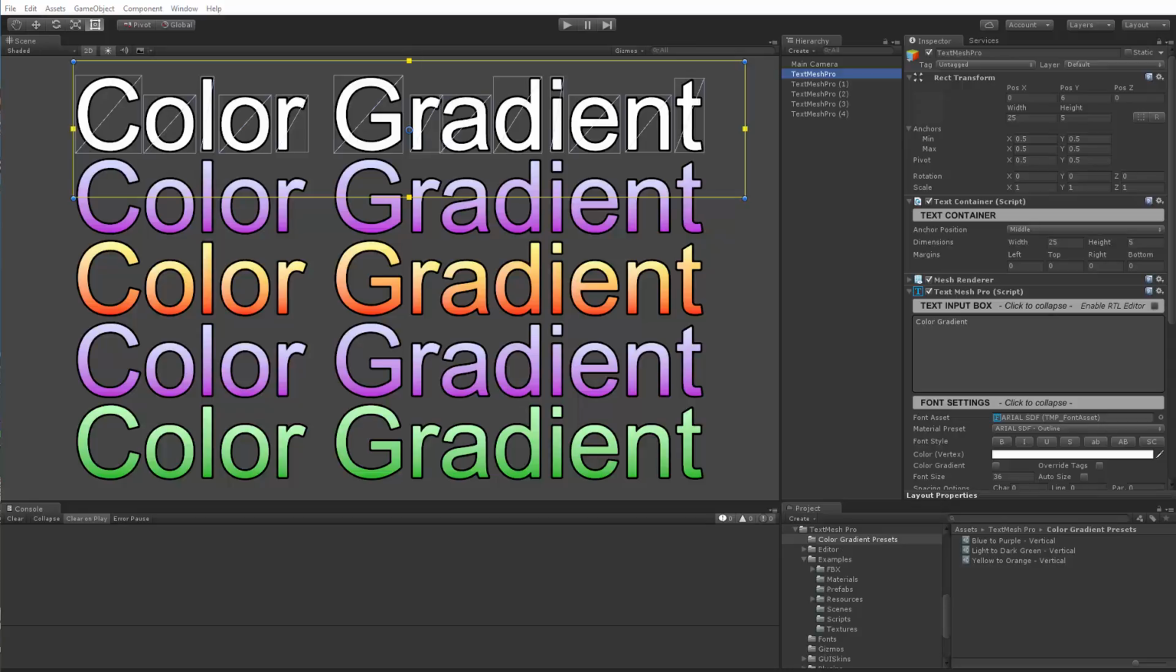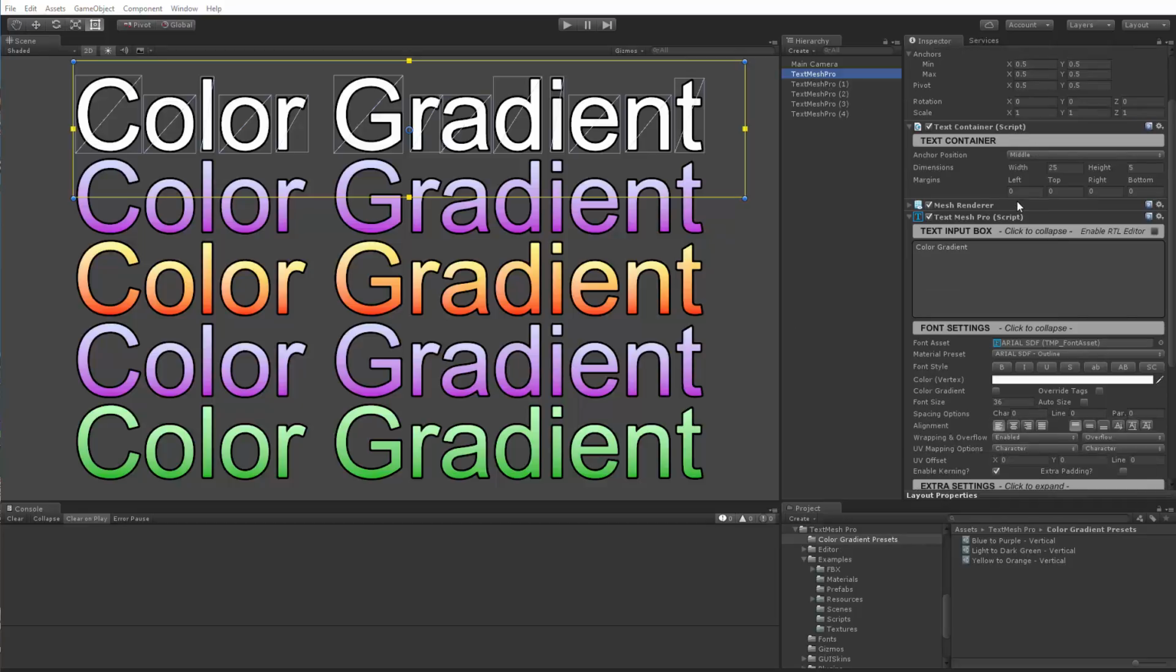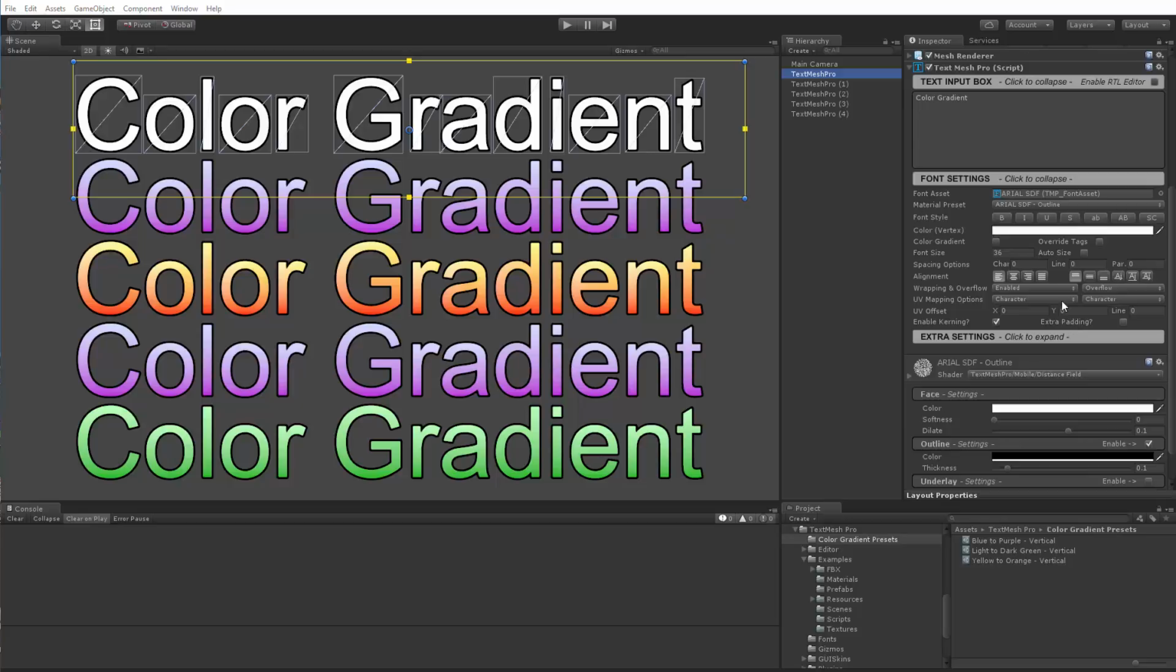Hello everyone. In this video, I'm going to be going over a new feature that I just added to TextMesh Pro, which will greatly improve your workflow when you're working with color gradients. So let's take a look. I will select this text object to bring up the inspector panel.